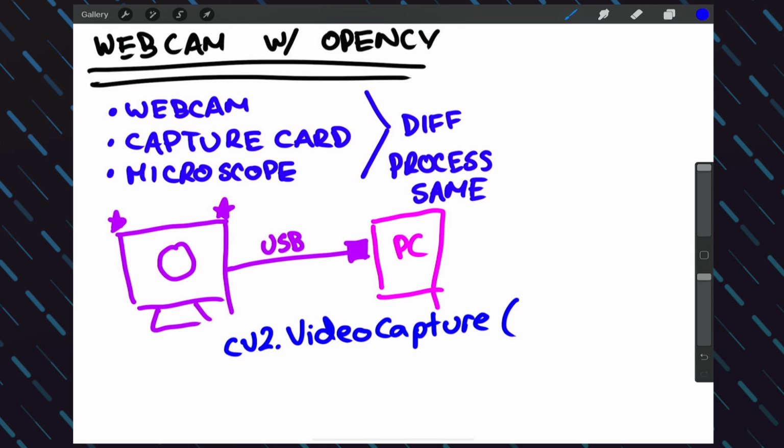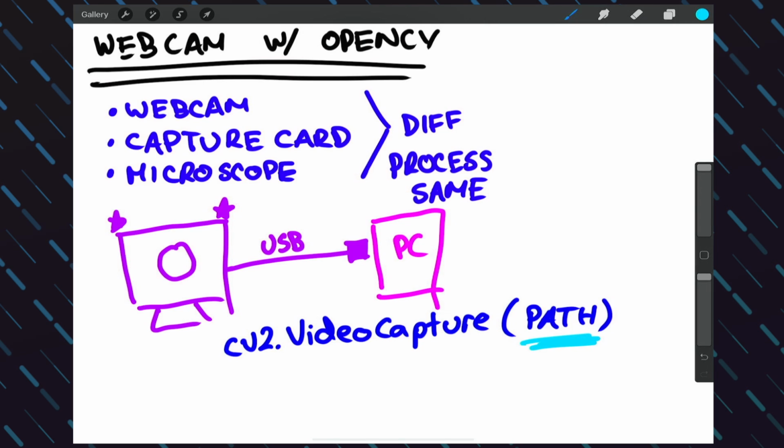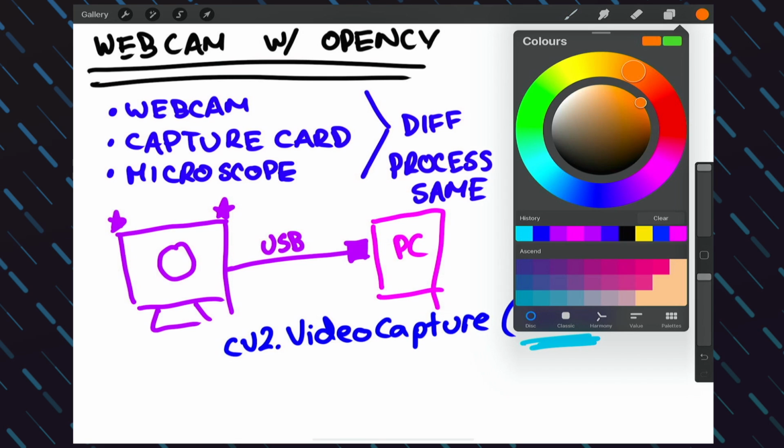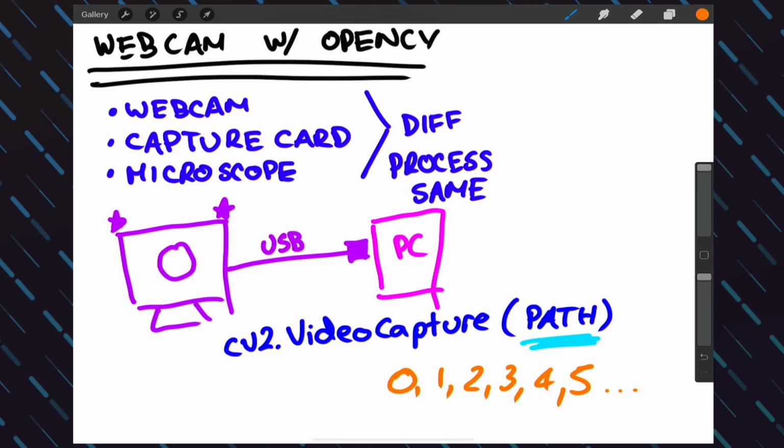And then to that, what we did is we passed through the path to the video. Now, what we're going to do in this particular case is rather than passing through the path to the video, we're actually going to pass through a video capture device number. So rather than having the path over here, we're actually going to pass through a specific ID. So let's go a completely different color. So in this particular case, rather than passing through the path, we might pass through 0, 1, 2, 3, 4, 5, so on and so forth.